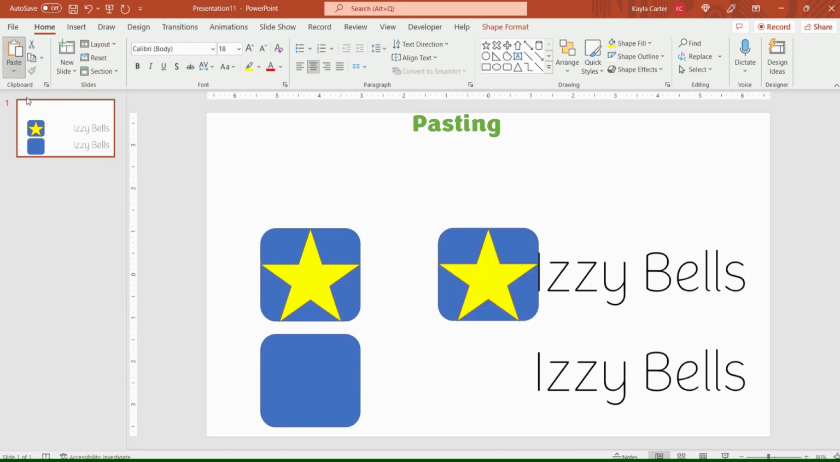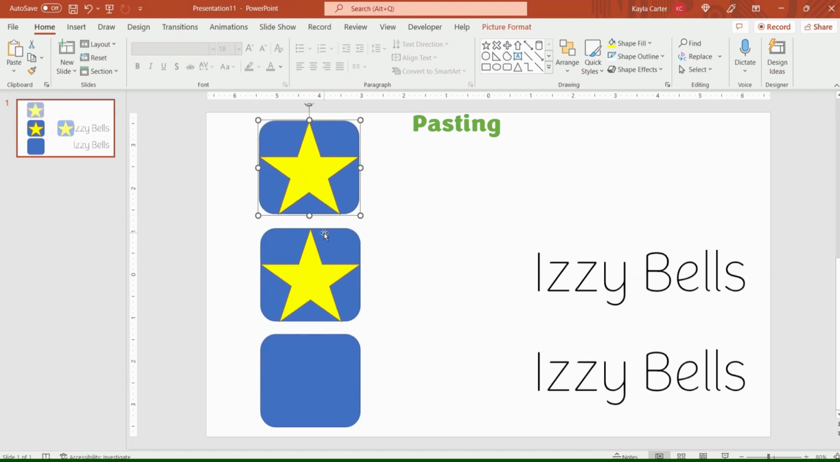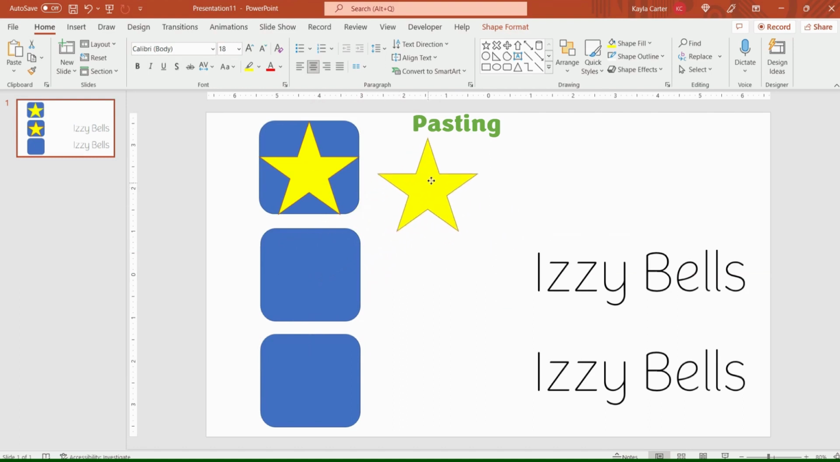This time I'm going to hit my drop down arrow and I'm going to hit picture. Now, as you can see, this is one picture now. Both the star and the square are one picture here, but on the original, they're two separate objects. I'm going to shrink it down a little bit and I'm going to add it to my text box.